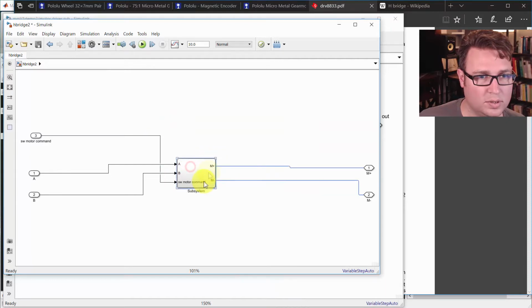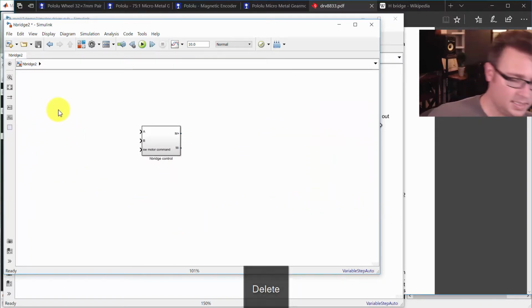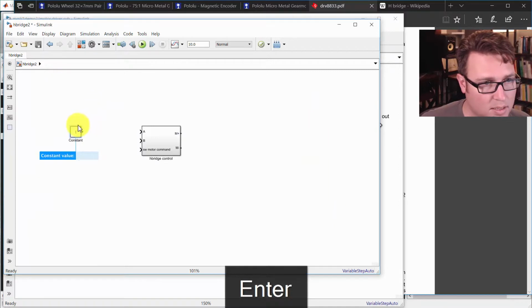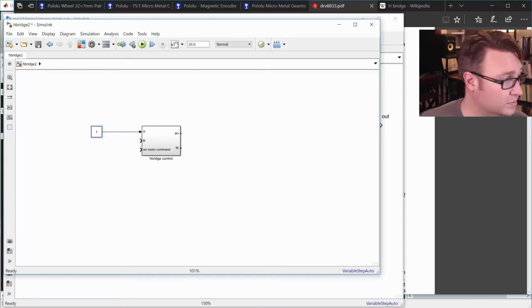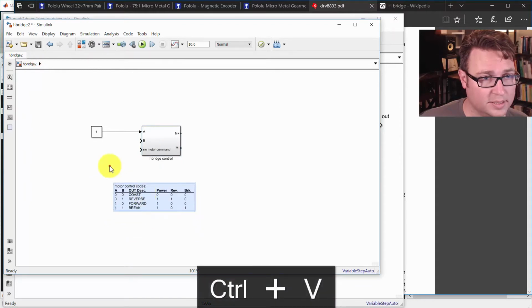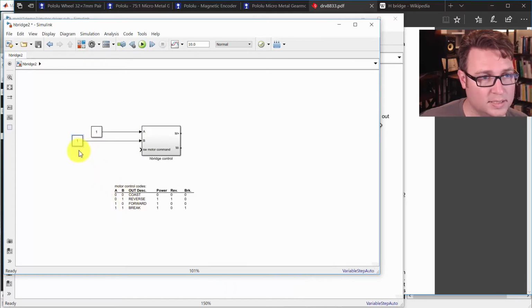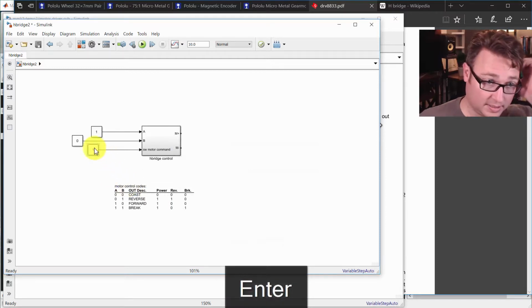Alrighty. So we're close to having an HBridge here. HBridge control. We don't need the ports out here, but what we do need is some constants to test this thing out. So let's try it. Now we're going to start in forward mode, and I'll copy our little cheat sheet here. So forward is 1, 0, and then we're going to feed in a command of, let's just start at full blast, 100%, 1.